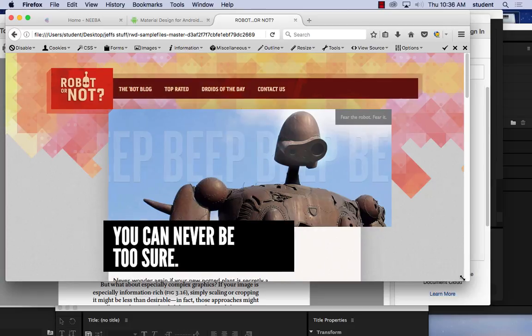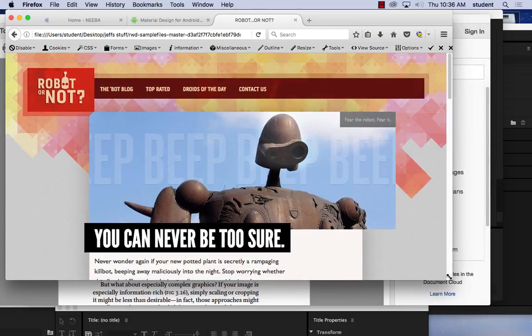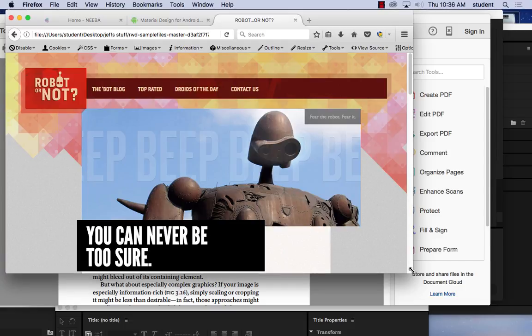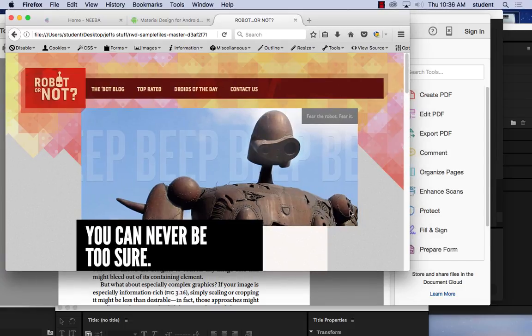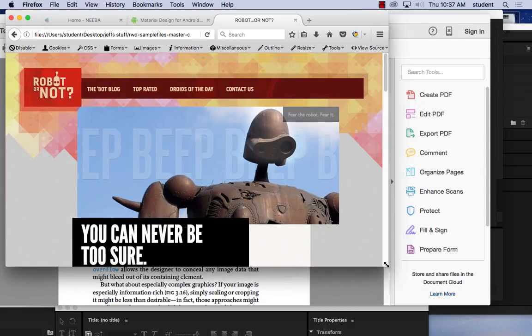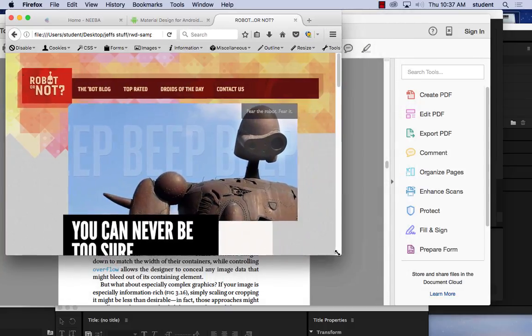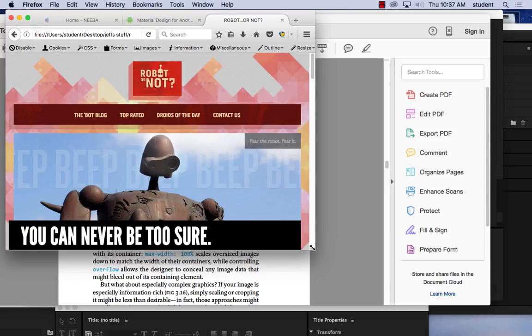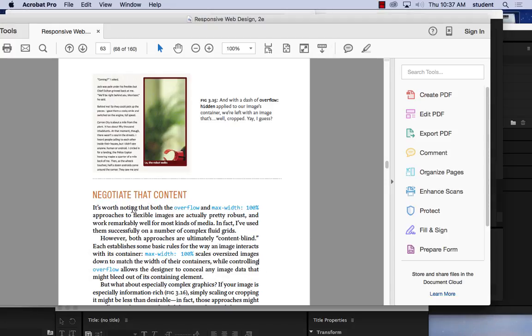But then it jumps. Did you see that? So they're using media queries here, but instead of scaling the image, see how it's right here? Notice how it's being cropped until it gets to a certain point, and then it jumps. Okay, so it's worth noting that both the overflow and max width approach to flexible images are actually pretty robust. Instead of using the max width, they were using overflow of hidden, and it will crop the image, just like you saw there. So it's just a different way.